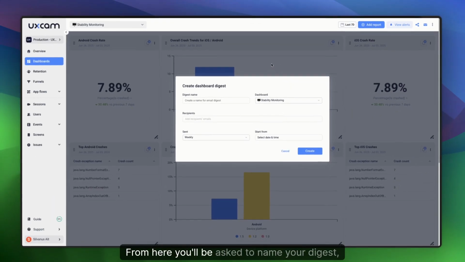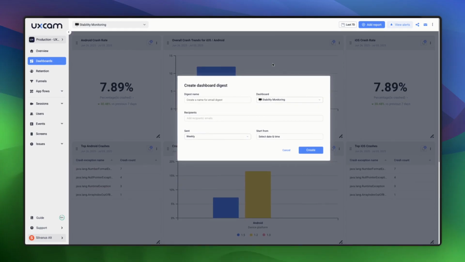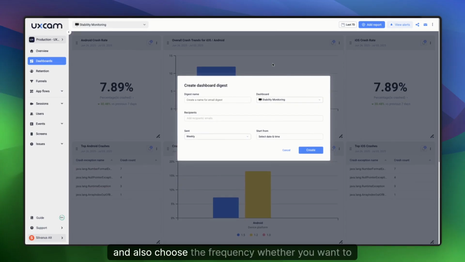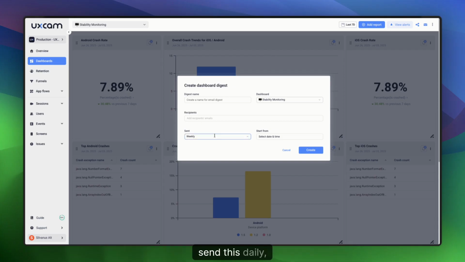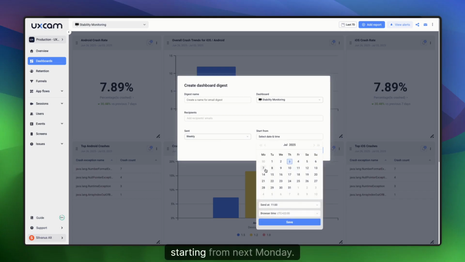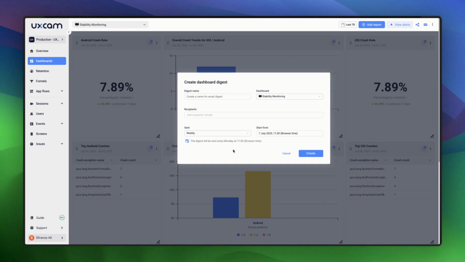Now from here, you'll be asked to name your digest, choose your recipients, and also choose the frequency, whether you want to send this daily, weekly, monthly, or quarterly. The last step is to choose a start date, for example, every Monday, starting from next Monday. Once saved, the digest will send a snapshot of the dashboard to the selected emails automatically.